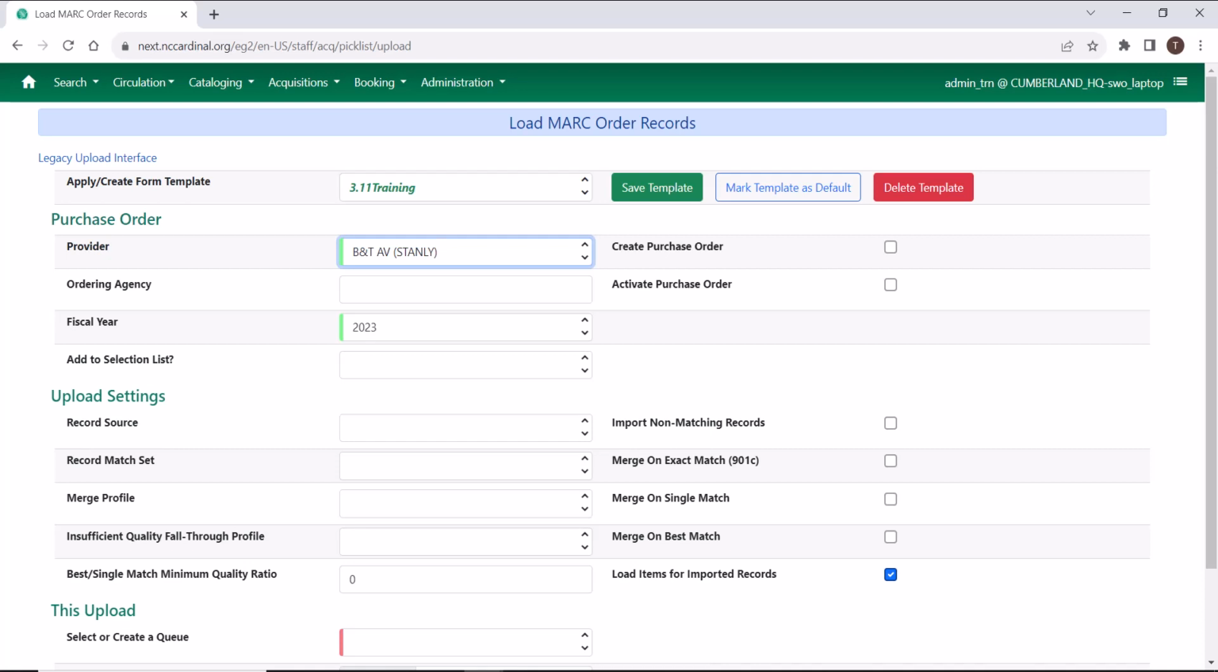Depending on whether or not your template is provider specific, will determine whether or not you include a provider in it. In this case, I have included a provider, but that is not a necessary step when creating the template. It will be a necessary step when actually uploading the records. In addition to the provider, you want to make sure that your fiscal year is set correctly because this will determine how funds are drawn upon.